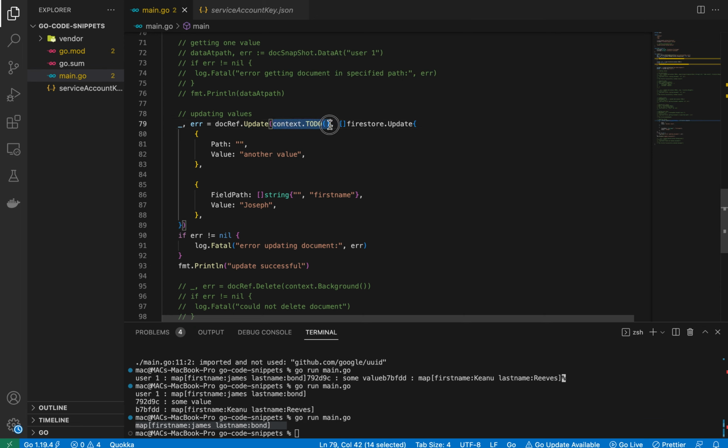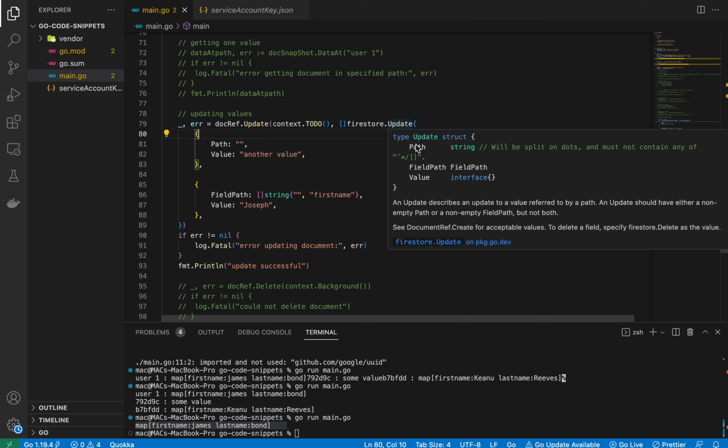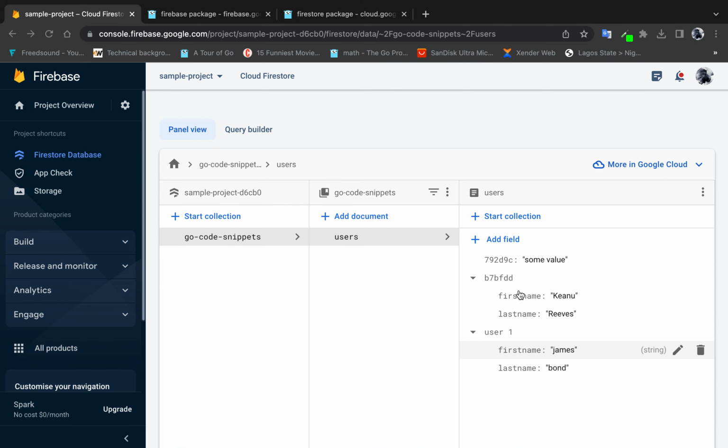So the first one I want to be using now is the context. I'll just pass in context to that as the context. And the second argument is a slice of Firestore update. So this type Firestore update, if I hover on it, it's actually a struct with three fields. We have a path, and we have a field path, and we have a value. So this path and field path are basically the same thing. But the only difference is that path is used when you want to update something that is just like a key value pair, just like this particular field that we have here, just a key and a value.